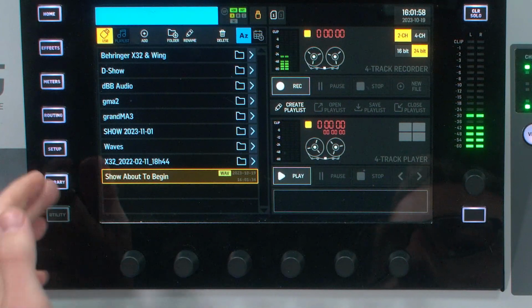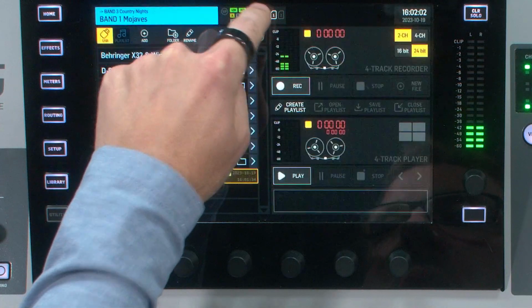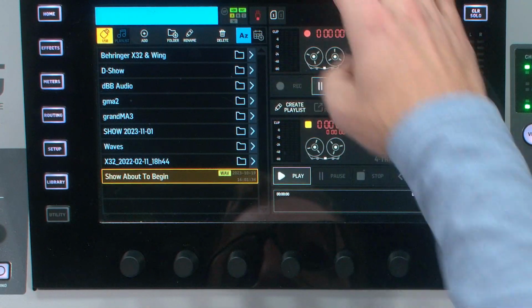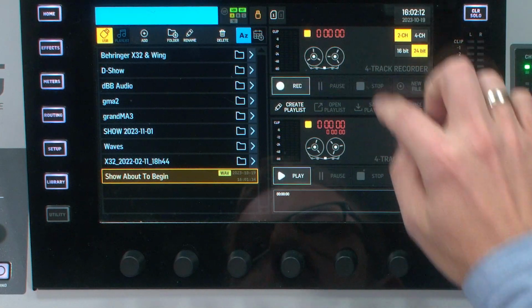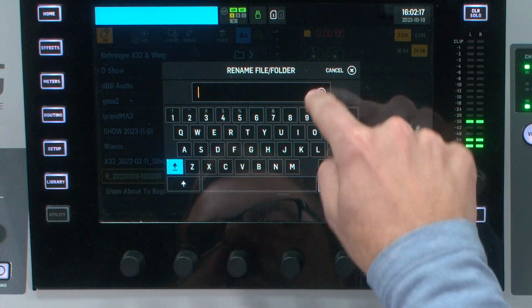Okay, and now I'm going to create one for Mojave's. So I'm going to go back and click on my USB recorder, and I'm going to record. Ladies and gentlemen, now introducing Mojave's. So we can now rename this.